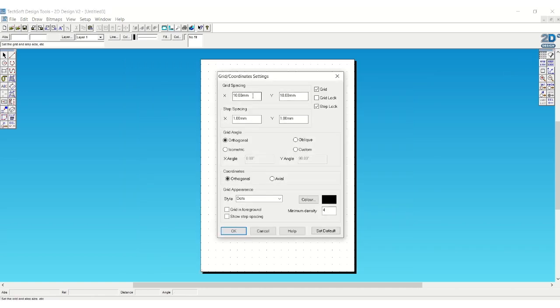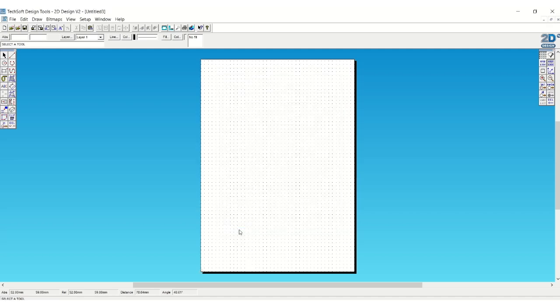So here I'm going to double click on the grid, and I'm going to put every 5 millimeters on here and 5 on the other side as well. Click OK. You can see my little dots are a little bit closer together on here. So now I'm going to start the drawing on here.